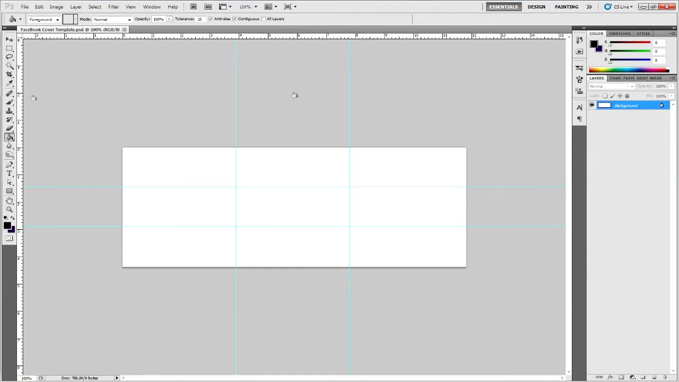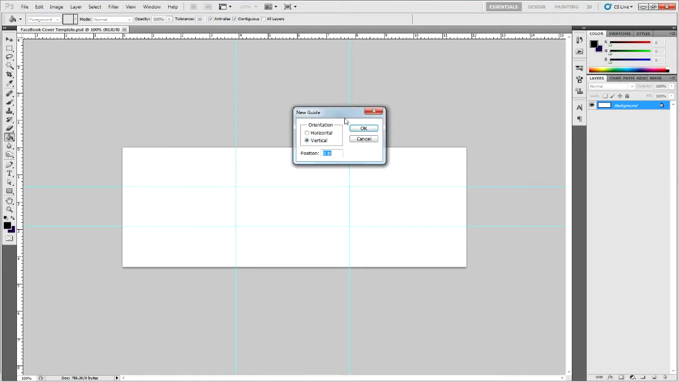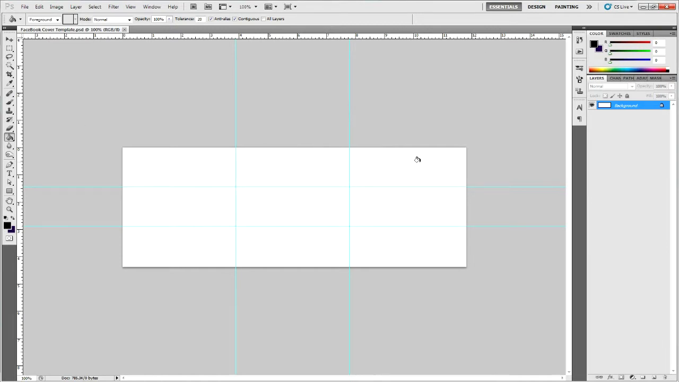Anyways, this is the Facebook timeline layout. As you can see, I have the rule of thirds guides on, and they aren't actual lines or anything. If any of you don't know what guides are, you can just go into View, New Guide, and then type in however much you want. You can do it in inches, centimeters, percent, pretty much anything. So anyways, back to the actual tutorial.